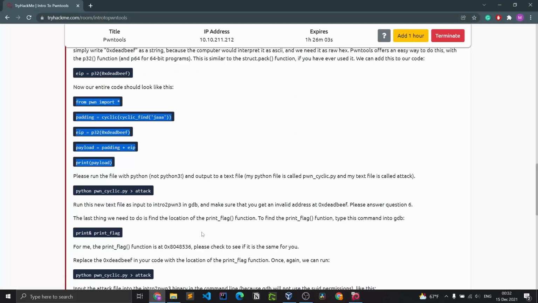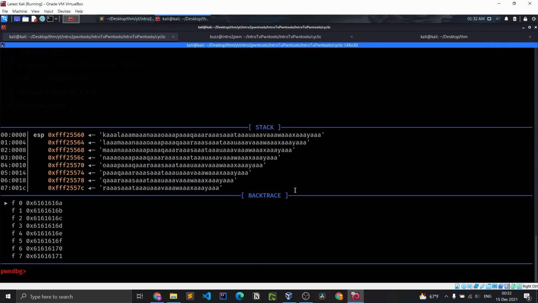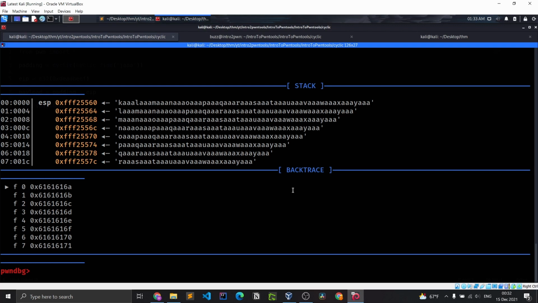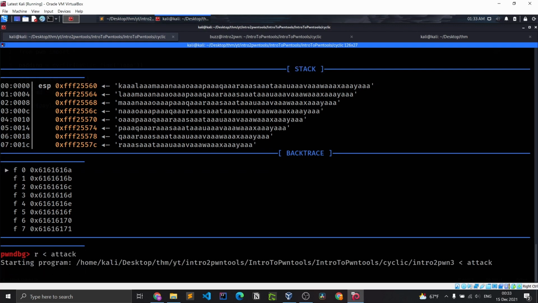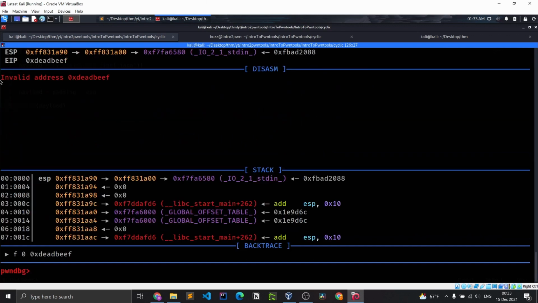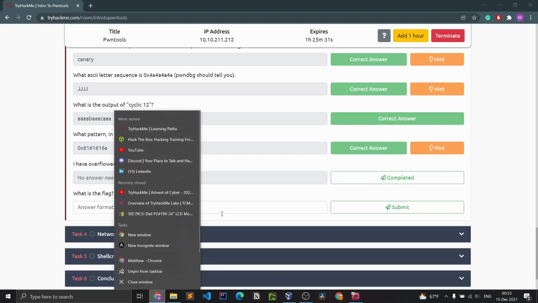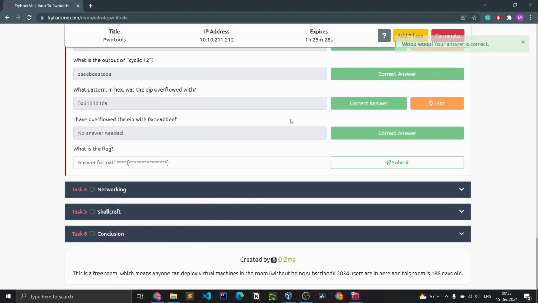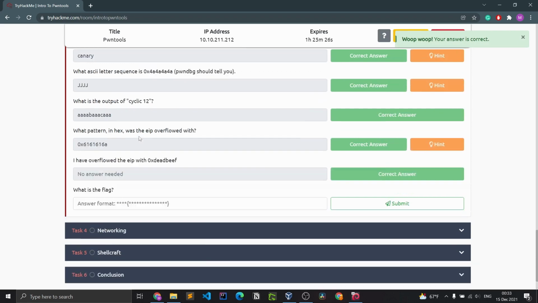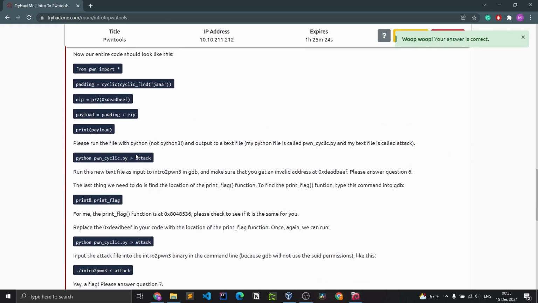Right, now that we have done that, run this new text file as input to intro to Pwntools in GDB and make sure that you get an invalid address at deadbeef. Exit out of that, make that a bit bigger, run with attack. There we go, invalid address 0xdeadbeef. I think we can answer this question now. What is the flag? We're not there yet though.